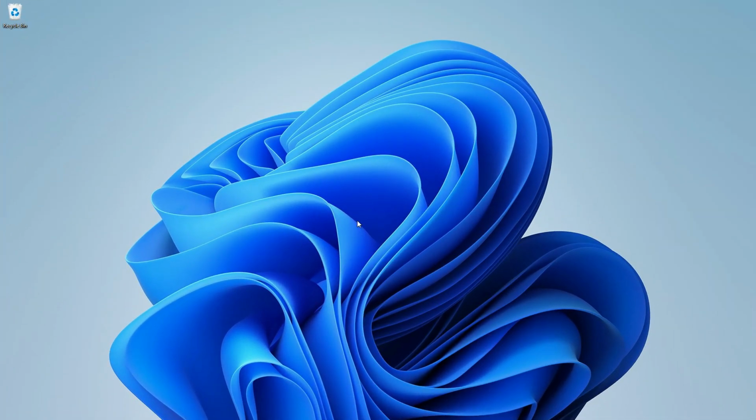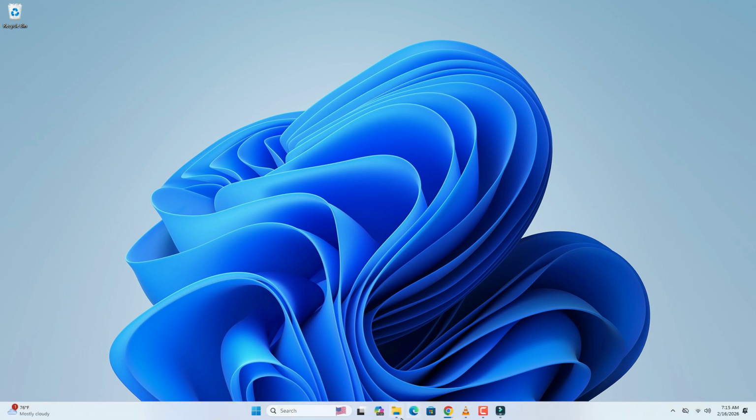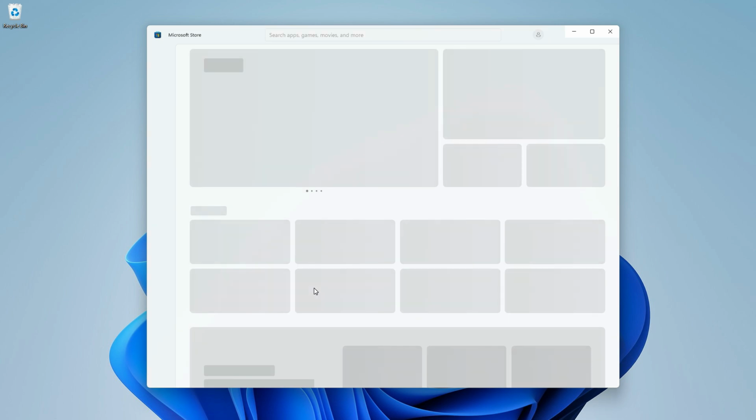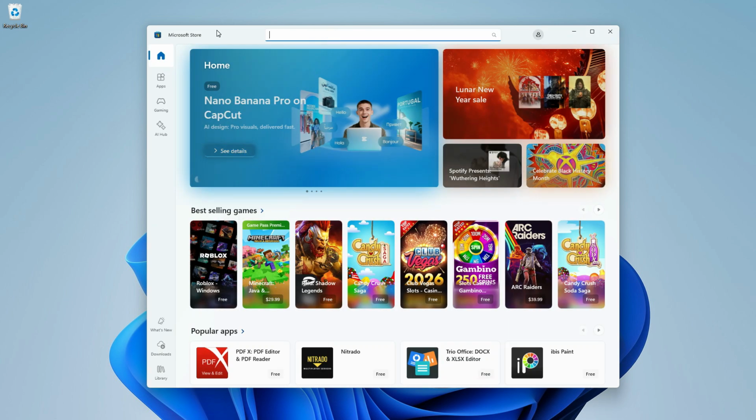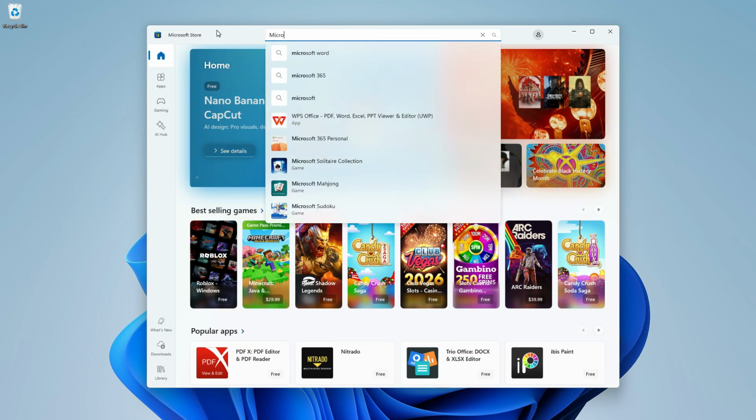How to install PowerToys on Windows 11. All right, let's install it. Method 1, Microsoft Store, the easiest way. Click the Start menu, open Microsoft Store, search for PowerToys, click Install, done. That's it.